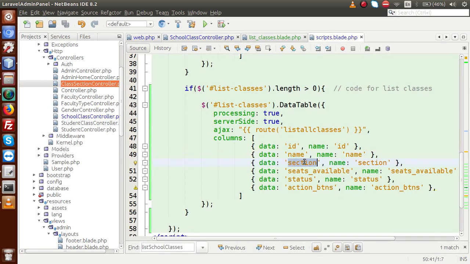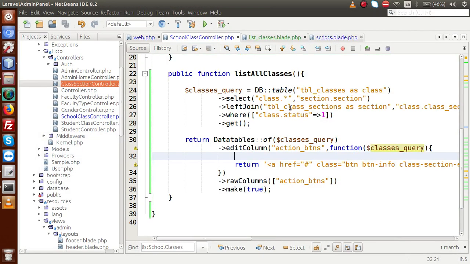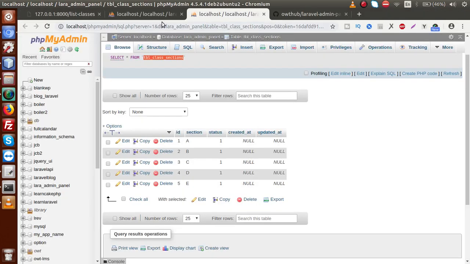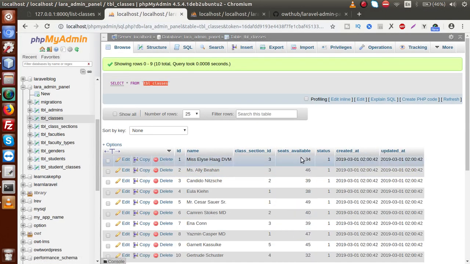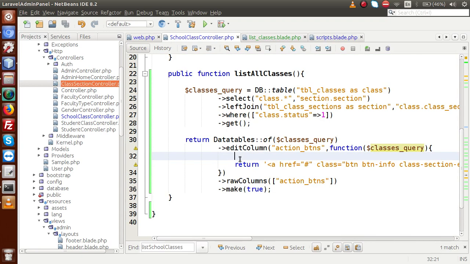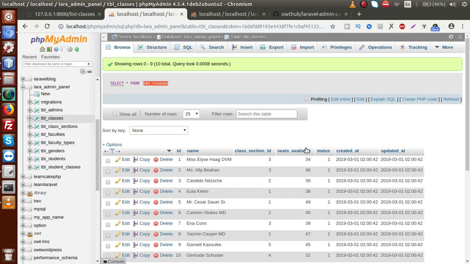Now we have called section. Section should be returned by this table called section, and we are returning it as section here, so it's also fine. Next we have to check seats available. What key we have specified in our table is seats available, so it is also fine. Why are we checking? Because if we have updated our key name, or we have put a different key for the column, then we have to make an edit column or add column function block here. Okay, so back here, let's say status. Status is also fine for the classes because we have a column called status.